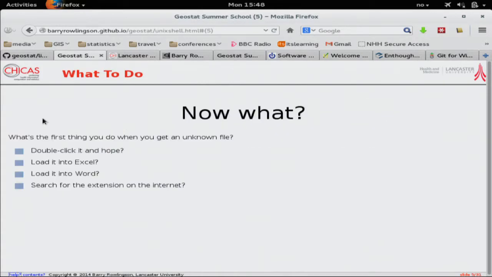Okay, so this is my list of things that sometimes people do when they get an unknown file. Double-click it and hope. Windows cannot find an application for this file. They might load it into Excel. They might load it into Word. It's data. Excel's got to load data. That's what it's for. Or search for the extension on the internet and see what it is. Well, that's not what I do, because I live in the command line.